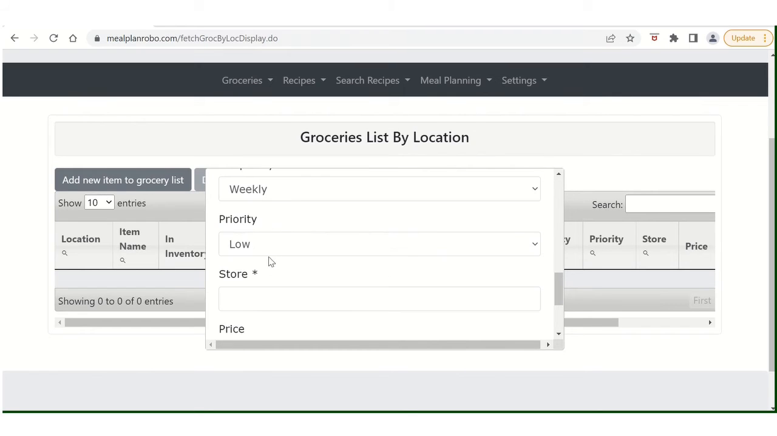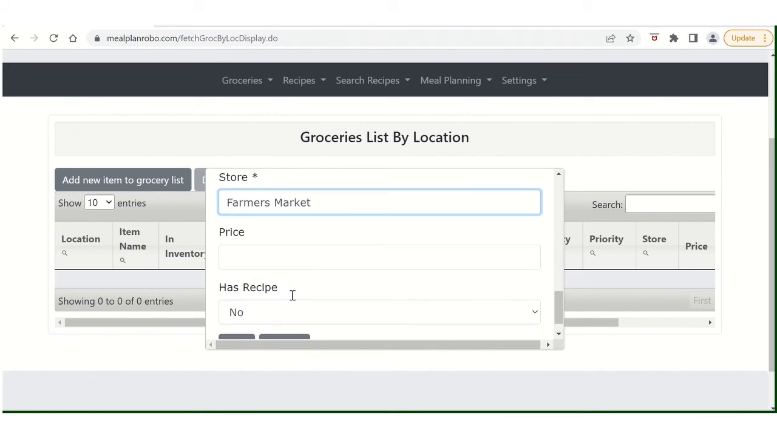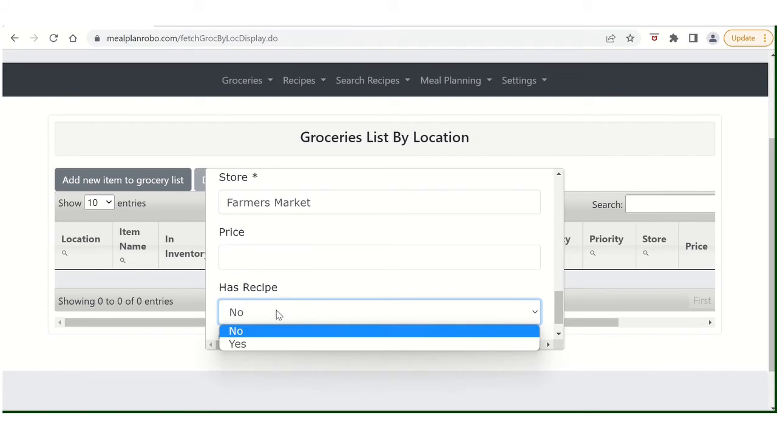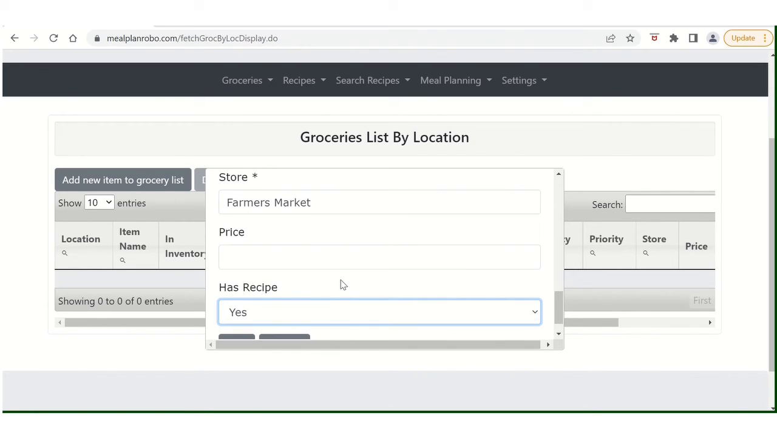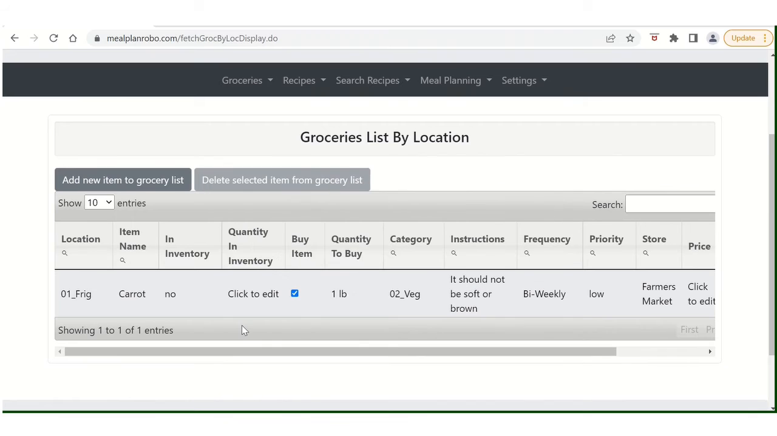In frequency, let's select bi-weekly. In priority, let's select low. In store, let's enter the value of farmer's market. Let's leave the price as blank and select yes for has recipe and press add. We'll see that the item was added to the list. This is how we add an item.